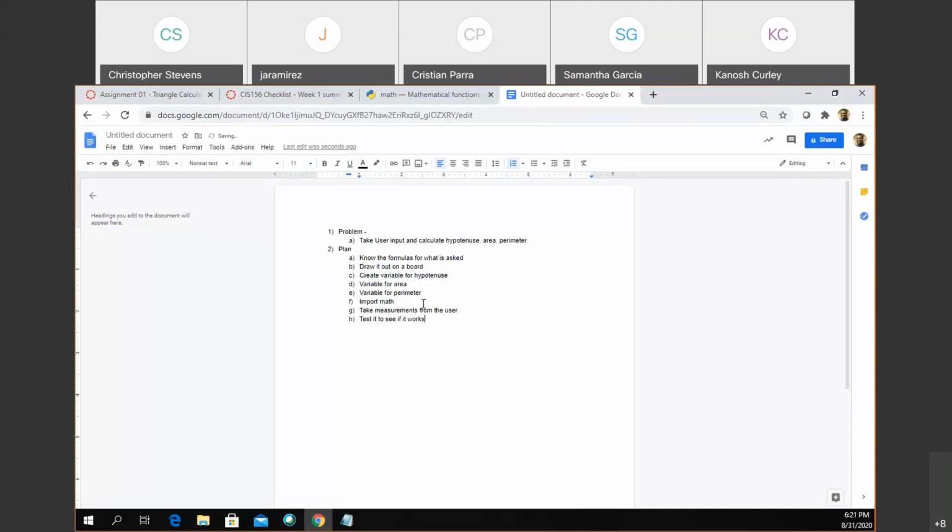Okay. All right. So I'm going to rearrange some of this. So where would we probably start with this? The first thing that we probably need to do out of these, anyone got an idea? We got A through H. What should go first? E, take measurements from the user. Okay, couple of G's. A, know the formulas we're asked for.